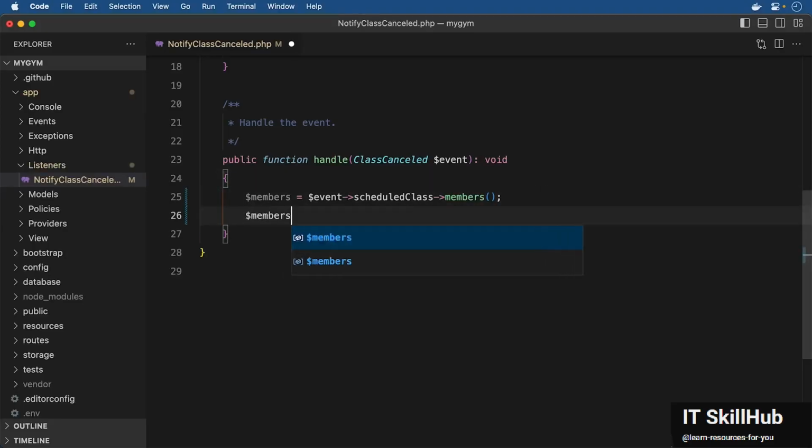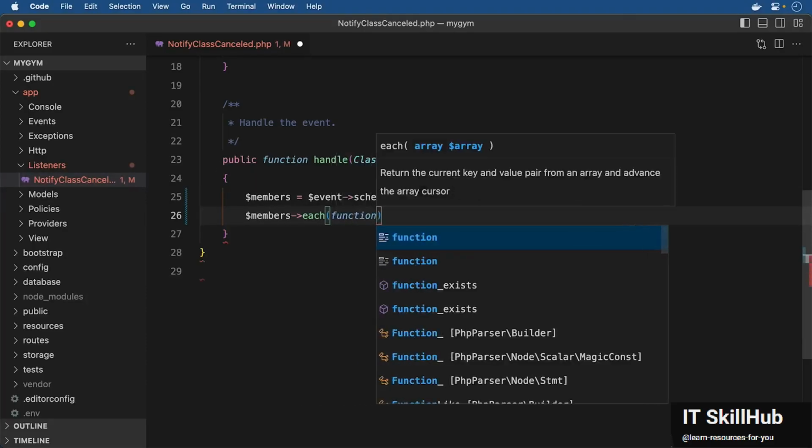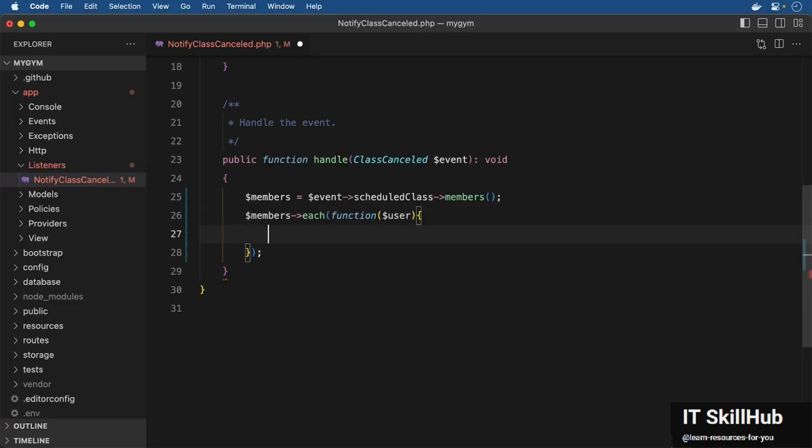And to each member, let's loop through the collection members, each function. Let's call them user. Here, we send a mail. But before we send a mail, you need to decide which email service provider you wish to use. You can use SMTP to send email or go for providers like Mailgun, Postmark, Amazon SES, and so on. For starters, SMTP is good to go.